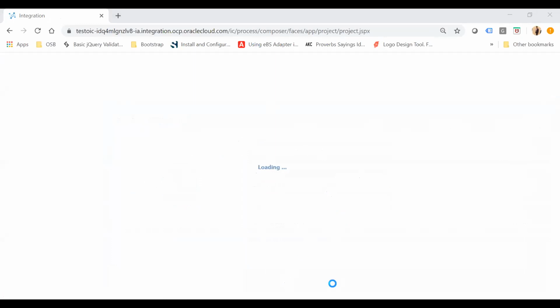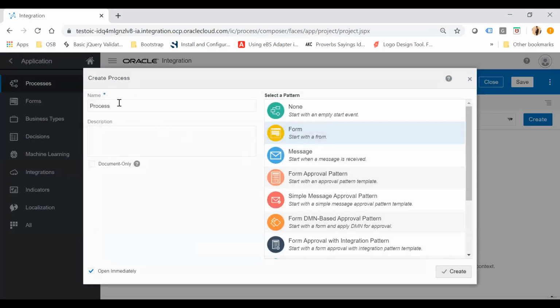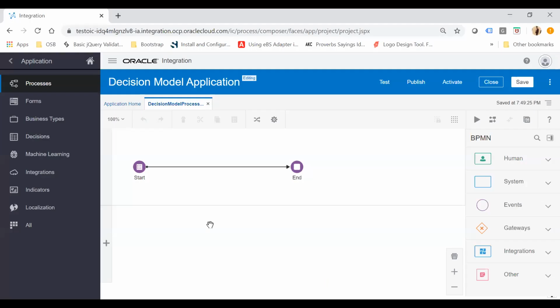Let it be open. Now I will create a structured process as a start with the form, and here I will say decision model process and click on the create button. Now the process has been created with start and end activity.